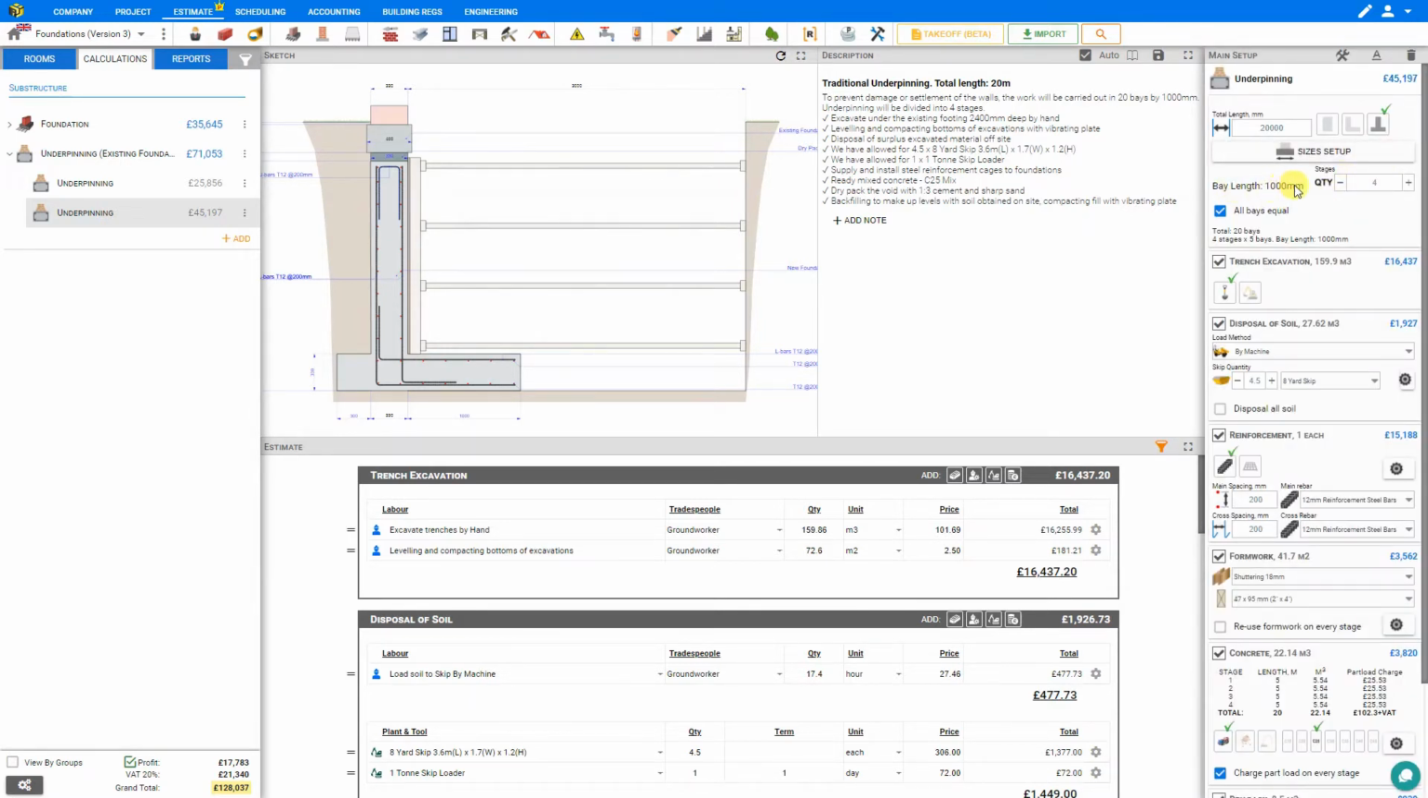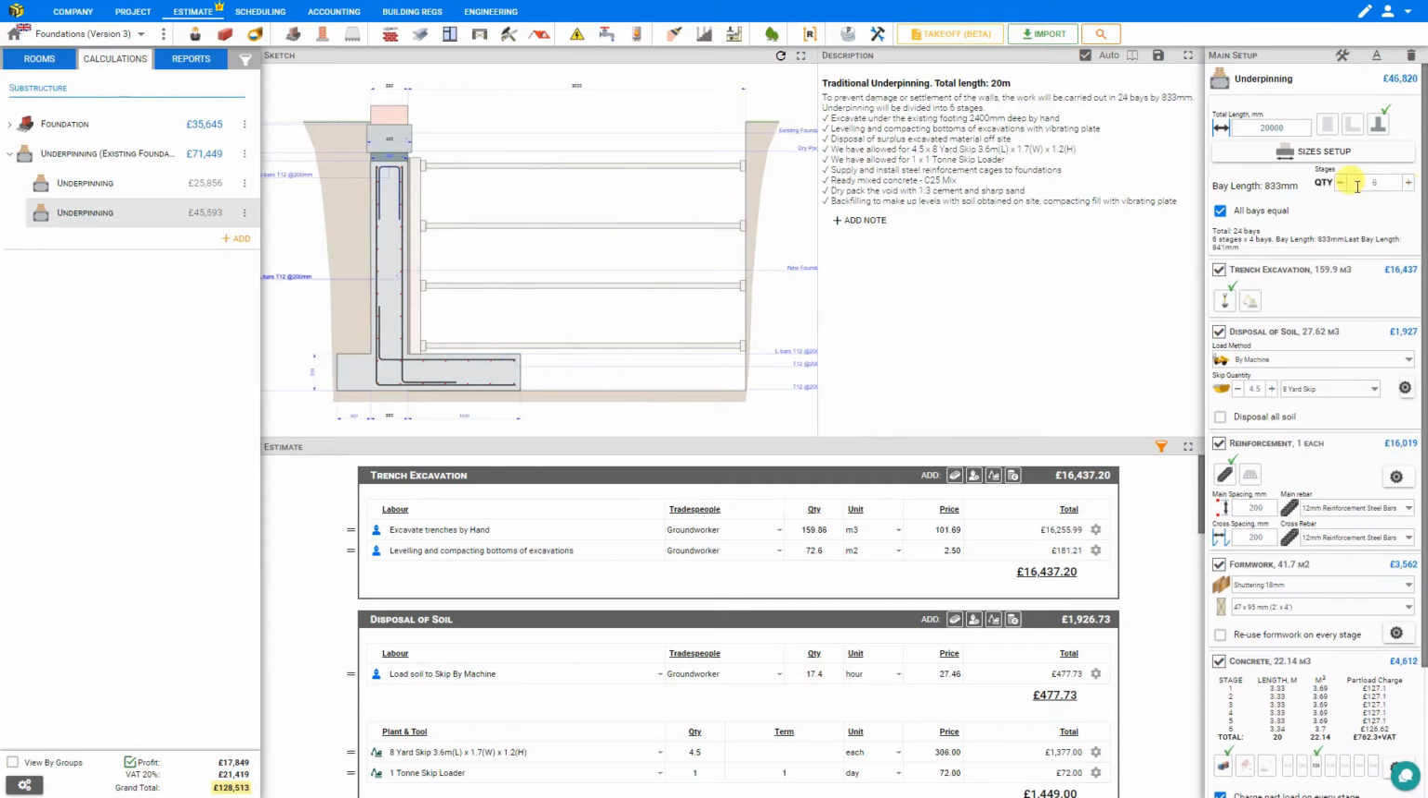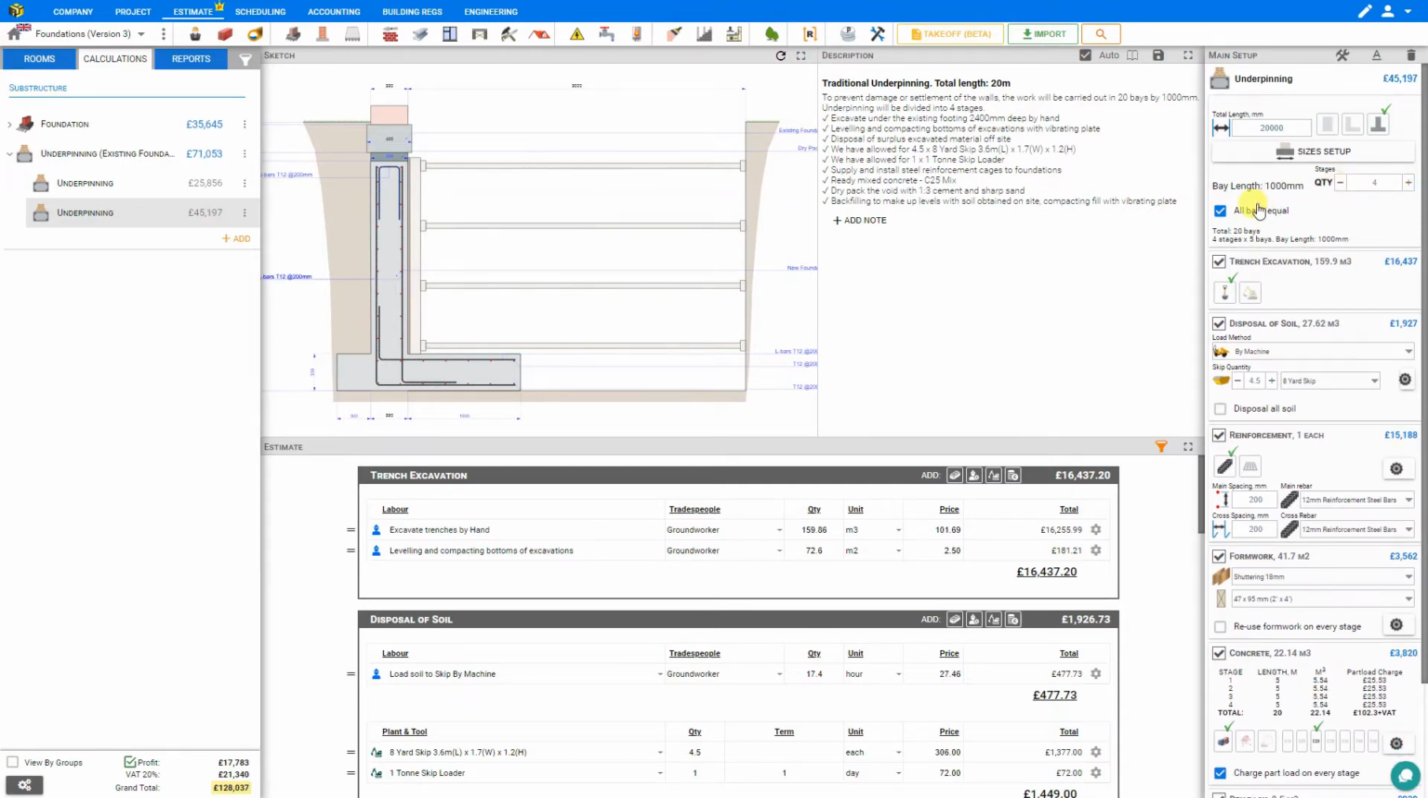And Price a Job sees that our bay length is 1,000 millimeters, and the number of stages required here is 4. If we needed more stages, we could increase that here by using the plus or minus symbols. Here we can check the box to say that all bays will be equal lengths, and the system has calculated a total of 20 bays, including 4 stages of 5 bays each, with a length of 1,000 millimeters.